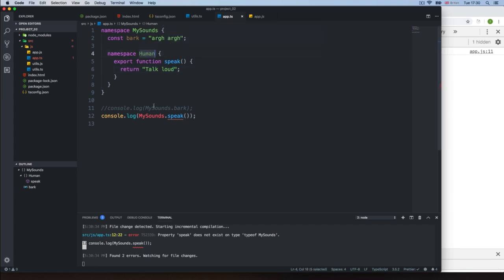Now, I want to go to the human because it's inside my sounds. So I'm going to go to my sounds, make a reference to human, and then make a reference to speak. Notice that again we are getting an error message. It's because we have a namespace inside of a namespace, but if you remember, I told you that everything we put in my sounds inside the main namespace, if we want to use it outside, we need to export it. So on this one, we need to do the same. We need to export it, and that is going to pass.